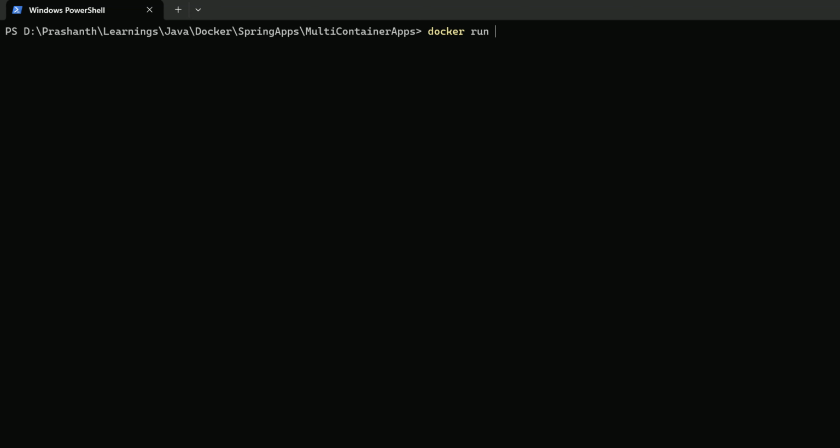So now we will start a Mongo container, the Mongo database container. The image name is Mongo, and I'll be running this particular image. We do not have this image on our machine, so Docker would look for that image locally, and if it does not find it, it will go to the internet and pull the image.